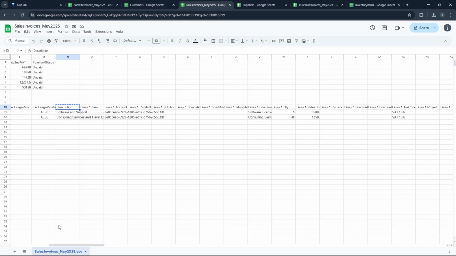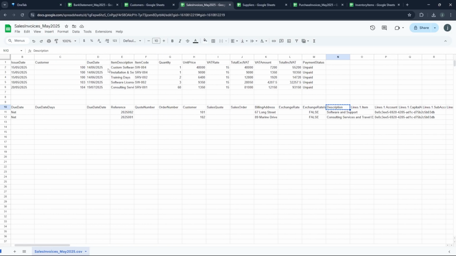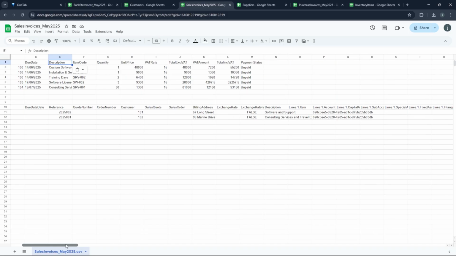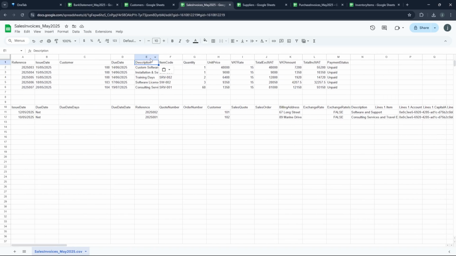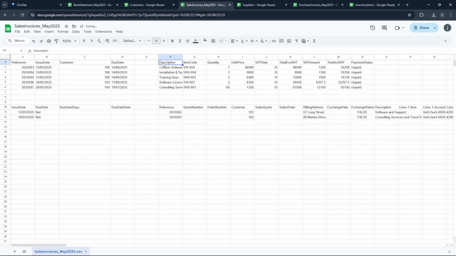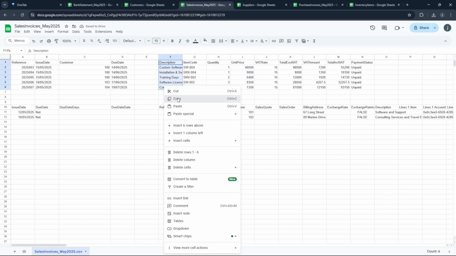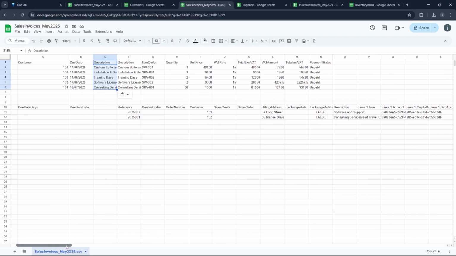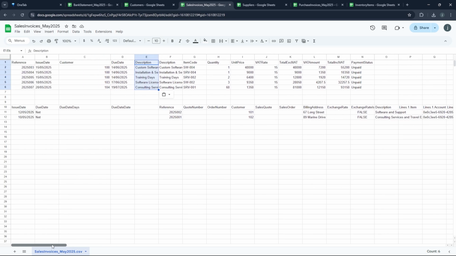So this column's description just needs to be description. In this case, we don't have a line item description in the data, or we don't have one in the heading. That's fine. So we have software and support, consulting and travel. So let's just insert my column to the left. And for the purpose of this one, we'll just put it there. So let's just check. We've put in our reference. Issue date, we have customer code. The due date is there.